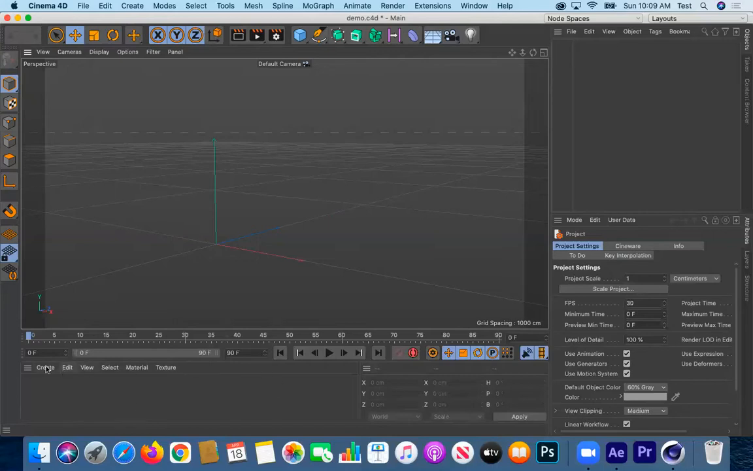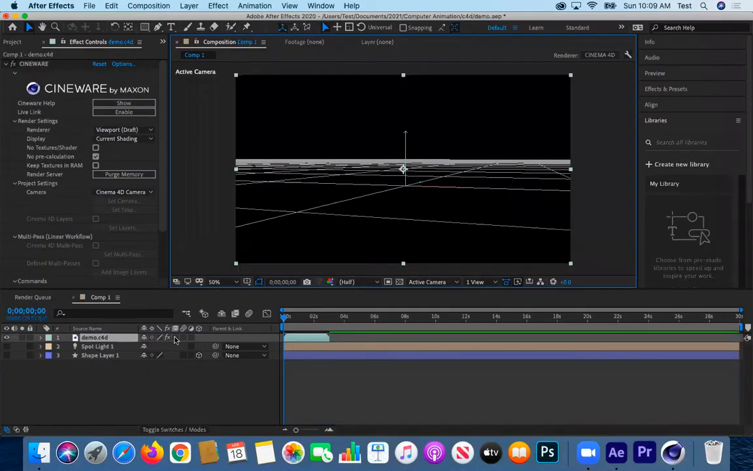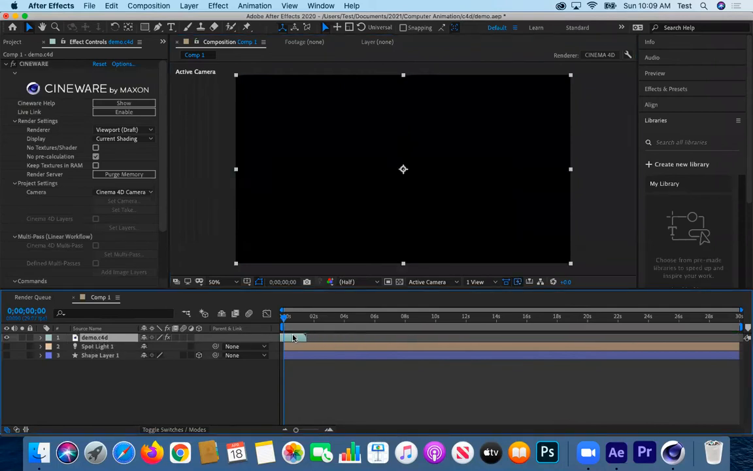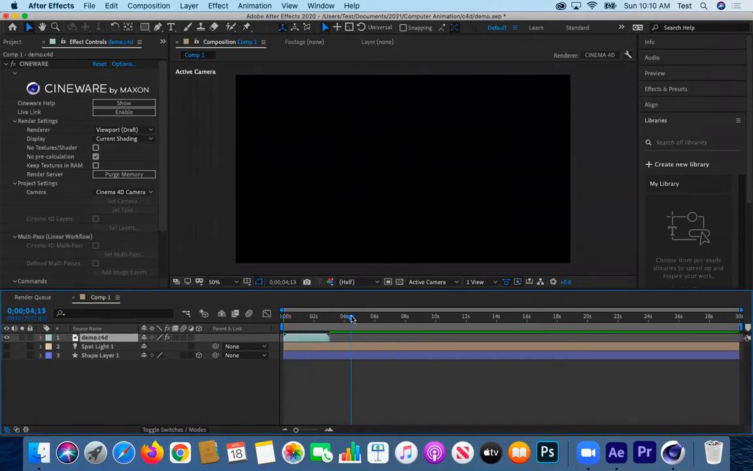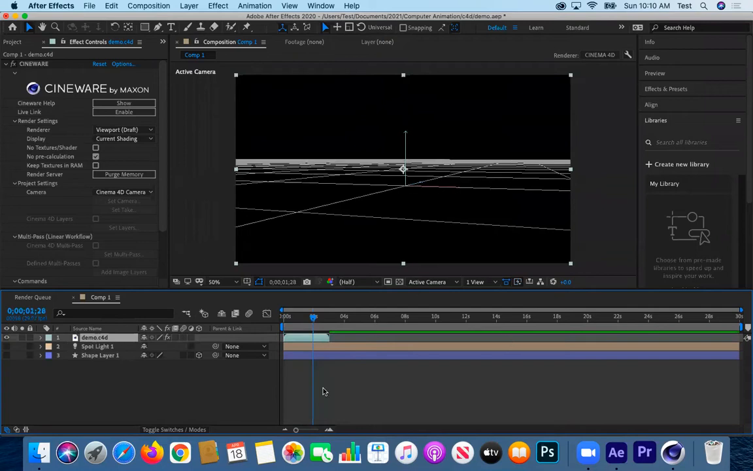This is where I can create materials, and then I have my timeline. Okay, the first thing I'm going to want to do, if I go back to After Effects, you'll see that my Cinema 4D project is not the full length of my timeline. So I want to make sure that the length of my Cinema 4D project matches the duration of my After Effects project.